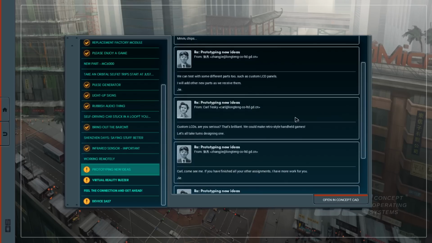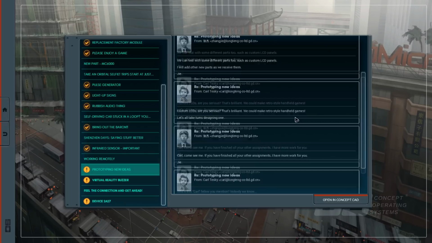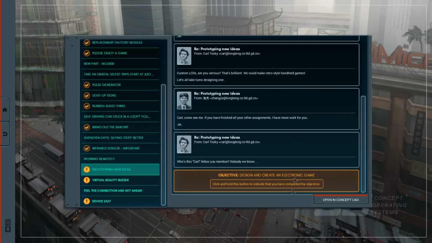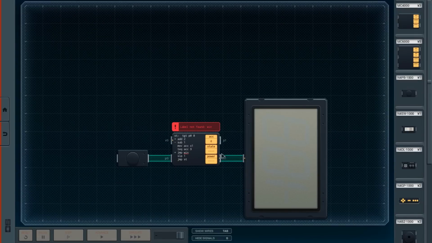Custom LCDs, are you serious? That's brilliant! We could make retro-style handheld games! Let's all take turns designing one. Oh yeah, we can create some awesome knockoffs like the Game Child or the Pop Station. However, I don't have the time to create cutting-edge electronic entertainment devices, only to have some Englishman with a brown couch make fun of them.